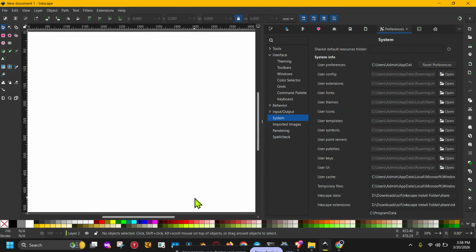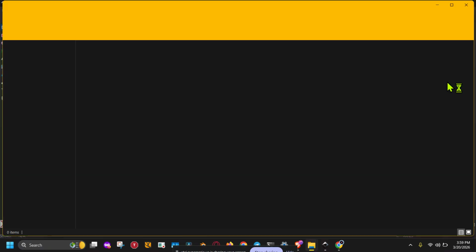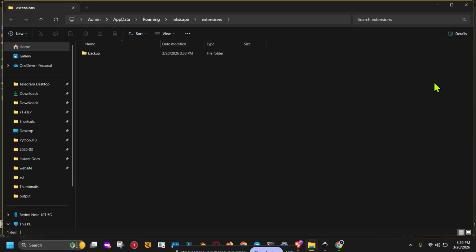Alright, let's jump right in. First, we need to make sure your extensions are installed in the correct directory. Open Inkscape, then go to Edit, Preferences, and then System. In the System settings, look for the User Extensions field. Next to it, click the folder icon to open the exact location Inkscape is using. This is important because if your files are in the wrong folder, Inkscape will never detect them properly.